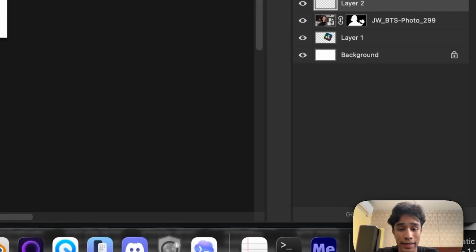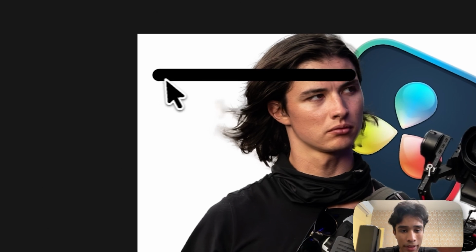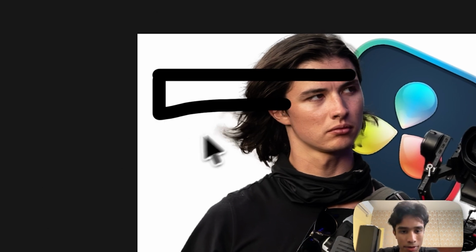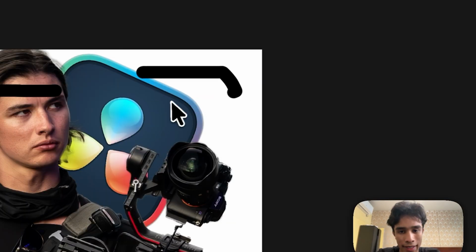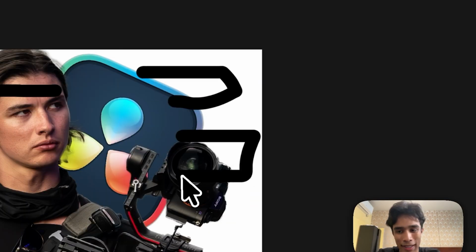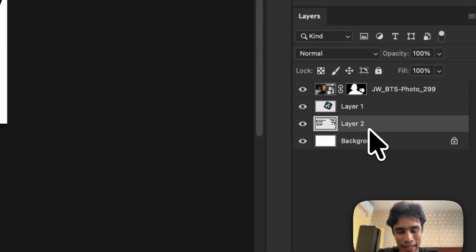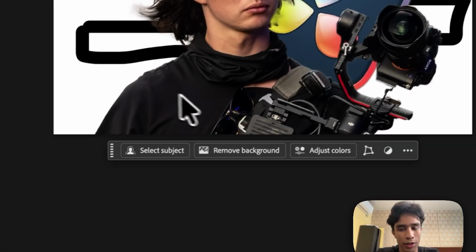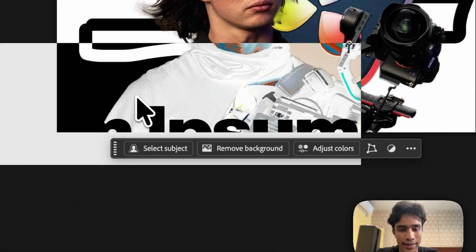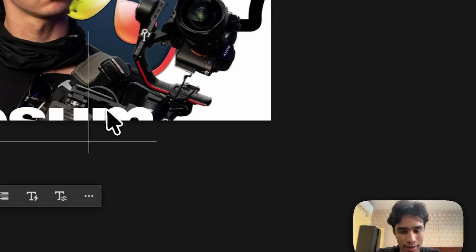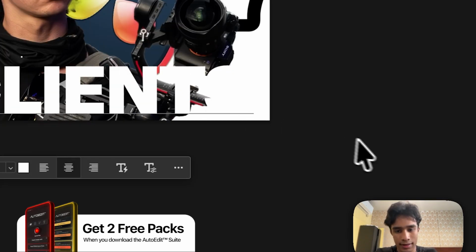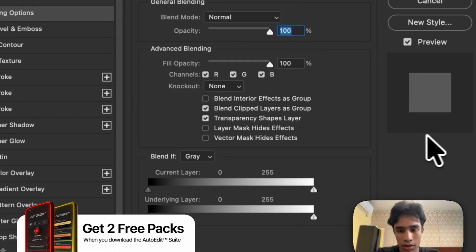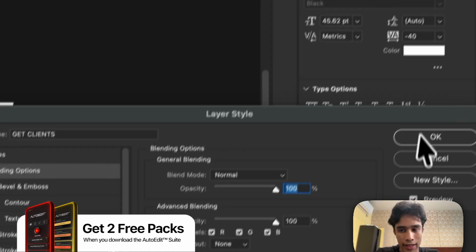Now I also know I want to have a timeline background, maybe some video editing timeline in the background. So maybe we'll do something like this, a timeline. I'm just drawing a really basic rough outline right here, and I'm going to put this behind him like that. And I know for a fact that I also want to have text that says get clients, right? We'll move this up here. Cool. Okay, and now I'm just going to add a drop shadow.